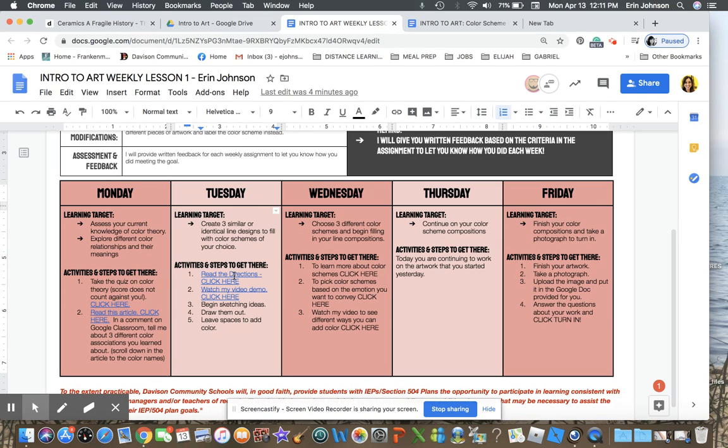Very important: at the end of the week, or daily, it just depends on what the assignment is, just make sure you follow the directions for that day. If it says to make a comment in Google Classroom for that day, please do so. If it says to turn in your project or a picture of your work, you're just going to be turning that in on Google Classroom.